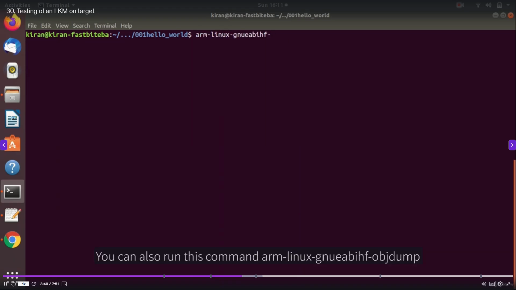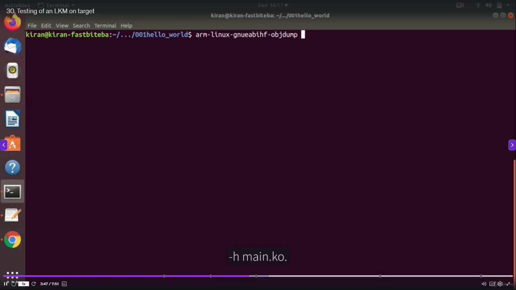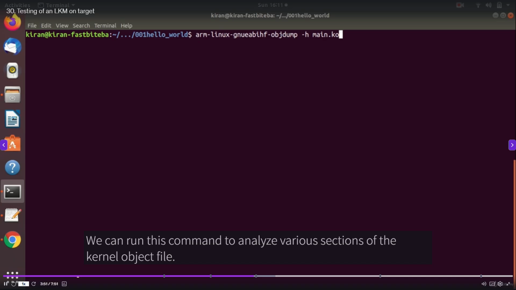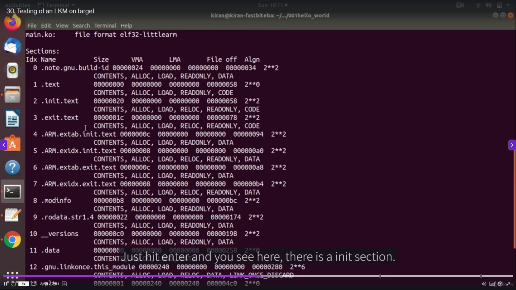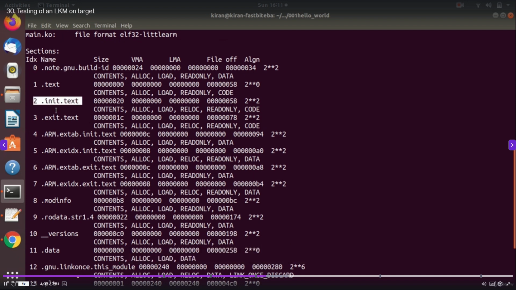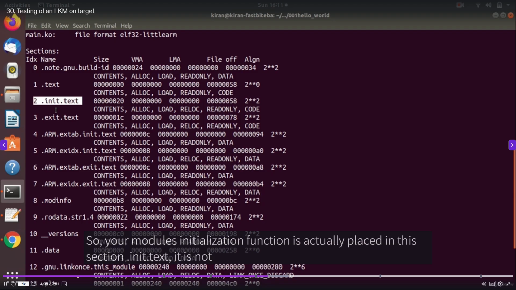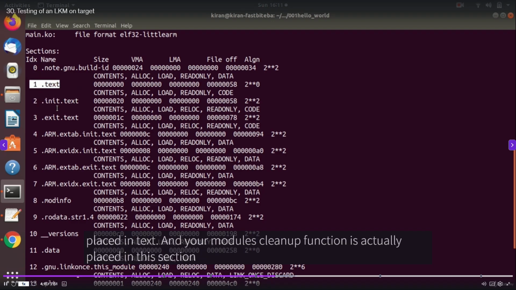You can also run this command, arm-linux-gnueabihf-objdump -h main.ko. You can run this command to analyze various sections of the kernel object file. Just hit enter, and you see here there is an init section. So your module's initialization function is actually placed in this section, .init.text. It is not placed in .text.